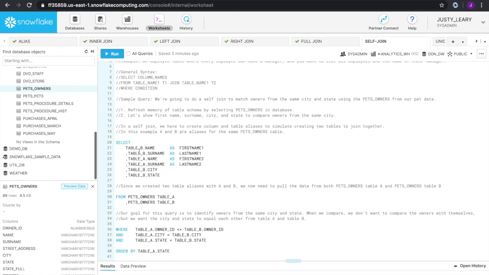Now, table A and table B are aliases, and you're probably thinking, where did we create these tables? Where are these coming from? What's going on? When you're writing, we can create these table aliases, and then when we call them in our from statement, we just re-alias both tables as what we want. So we're going to say from pets owners table A, comma, pets owners table B. So we've re-aliased pets owners and replaced them with table B and table A so we can simulate a join together.